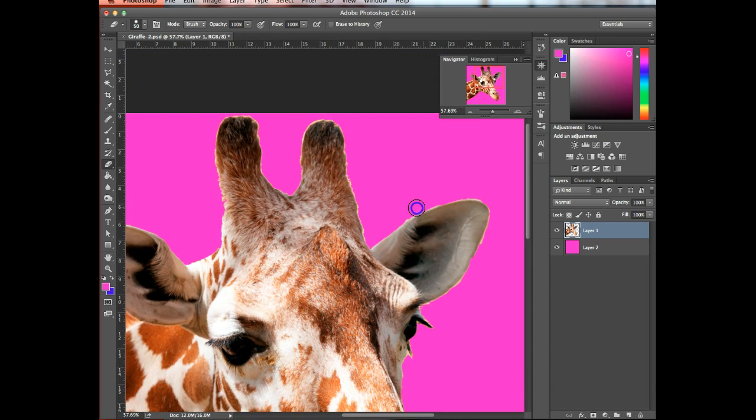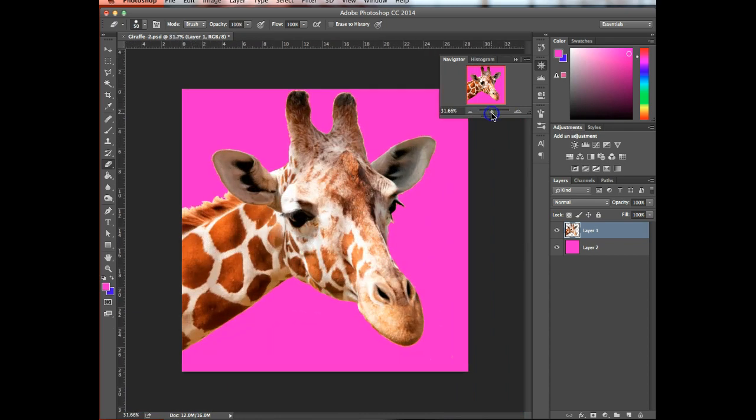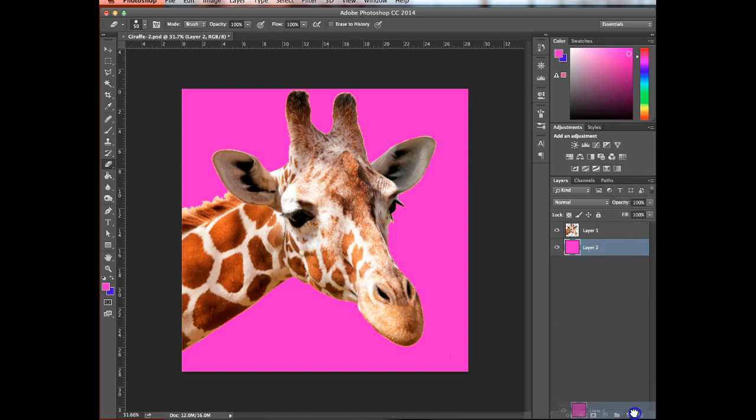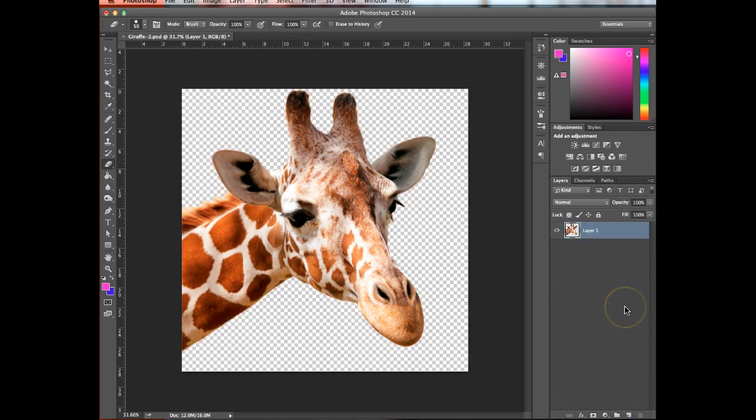Okay. So once you're happy and you've got them cut out fairly well, then I just have the giraffe. I'm going to take my background layer that's colored and right click and go delete layer, or you can click and drag it to the trash can. It's going to delete it. So then I just have the giraffe, no background or anything like that.